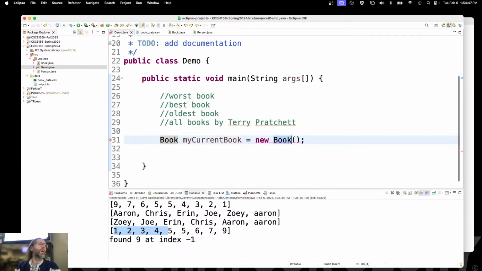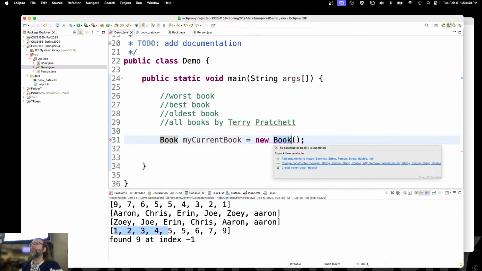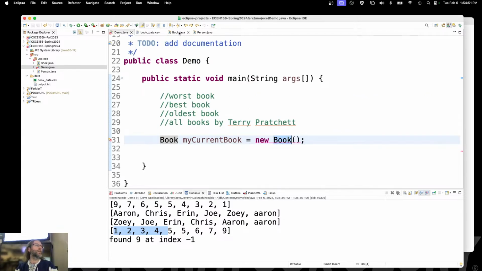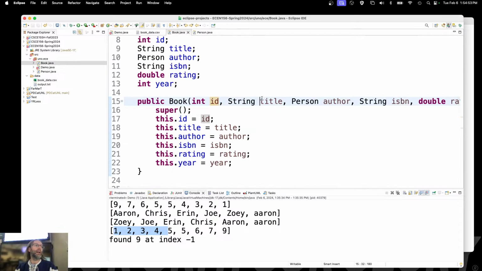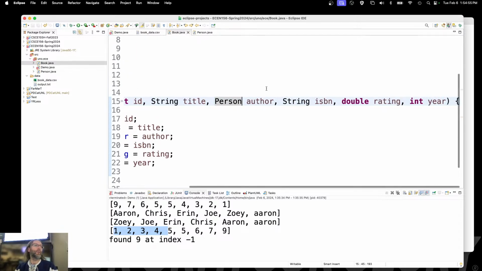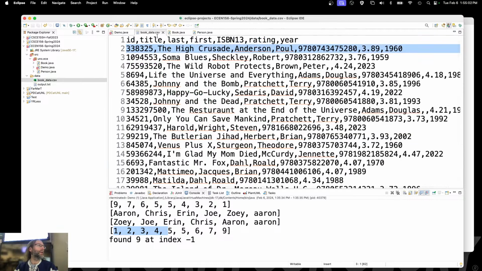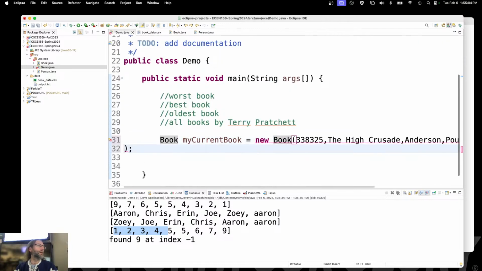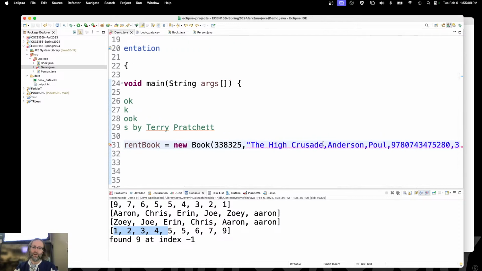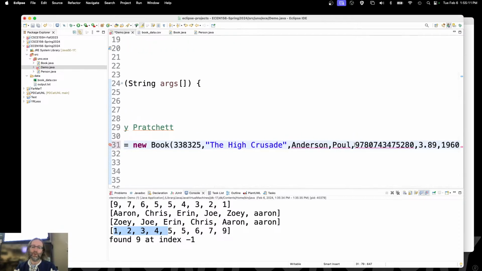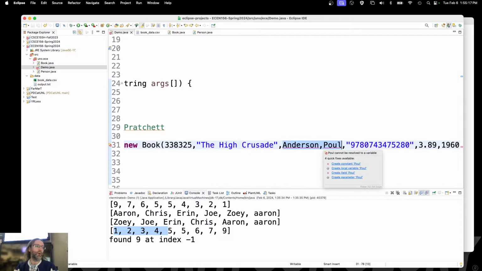And now, when I want to create a new book, it's not letting me because I've got a different constructor now. This constructor takes the ID, the title, the author, the ISBN, the rating, the year, et cetera, and it takes all of those things. So let me go ahead and come over here to my data, copy that, bring it over here, and let's go ahead and change that to a string. I'm not going to be able to do anything with that author just yet. There we go. So all it's complaining about now is Paul Anderson.